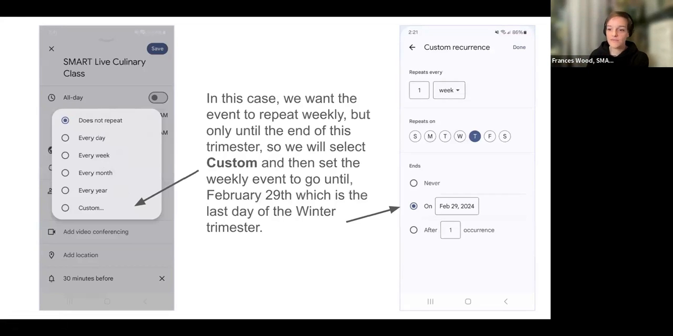So it'll do every Thursday at 11 until the end of the winter trimester. So I'm going to say custom because it's not just one of these choices. It's not just every day, every week. So click on custom and I'll see a screen like the one on the right. So I can say repeats every week on Thursday.